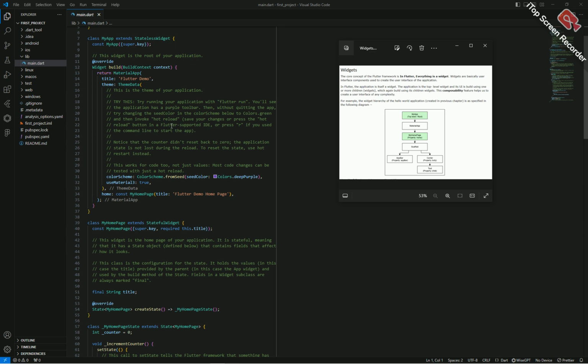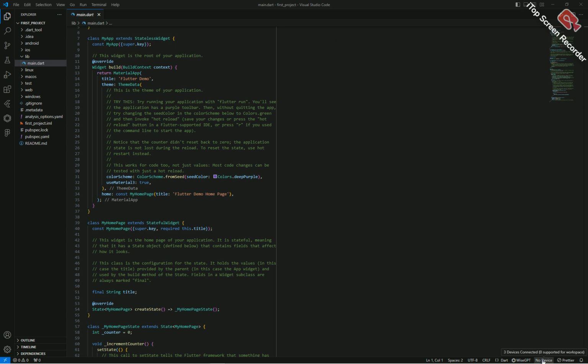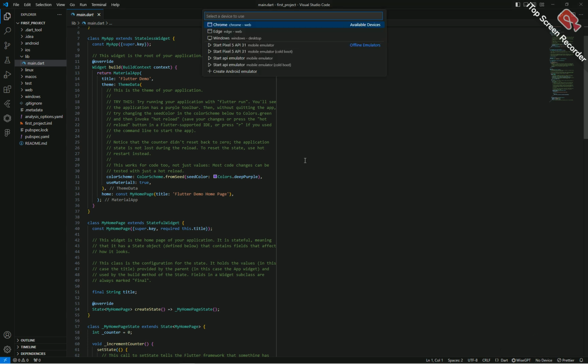How do we get an emulator? If you already installed an emulator from Android Studio, you just come down here where you have no device, click on it, and up here you should see your emulator.